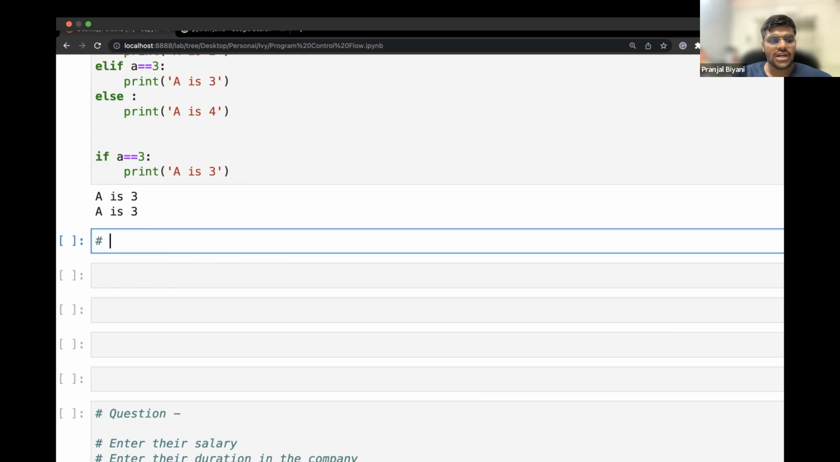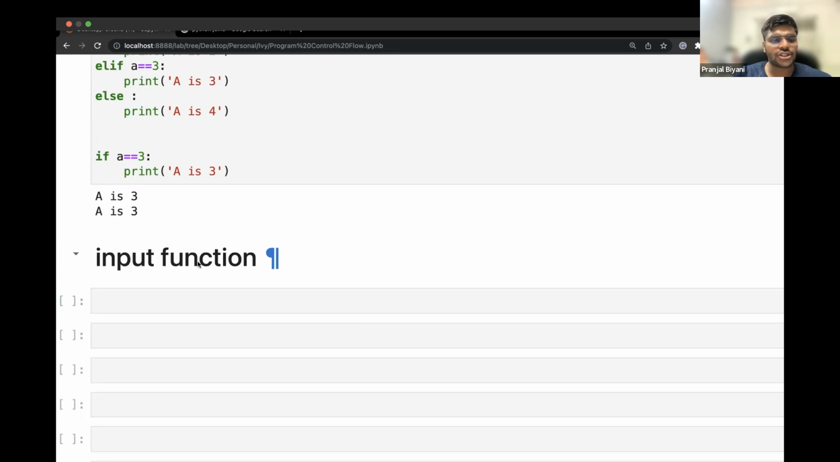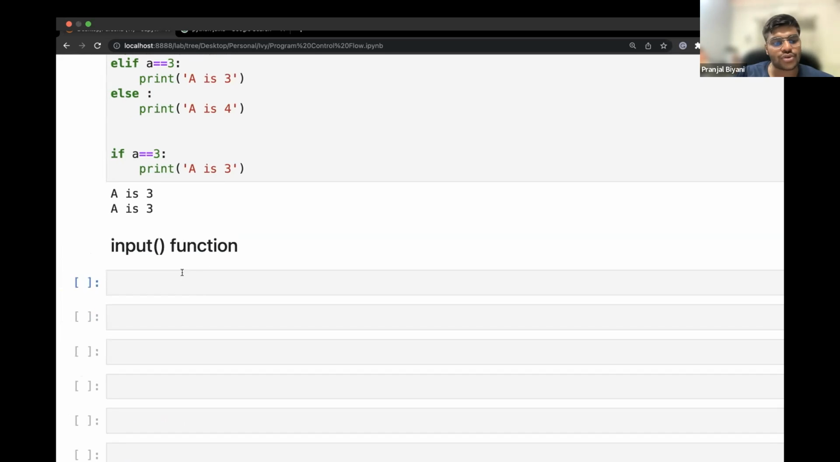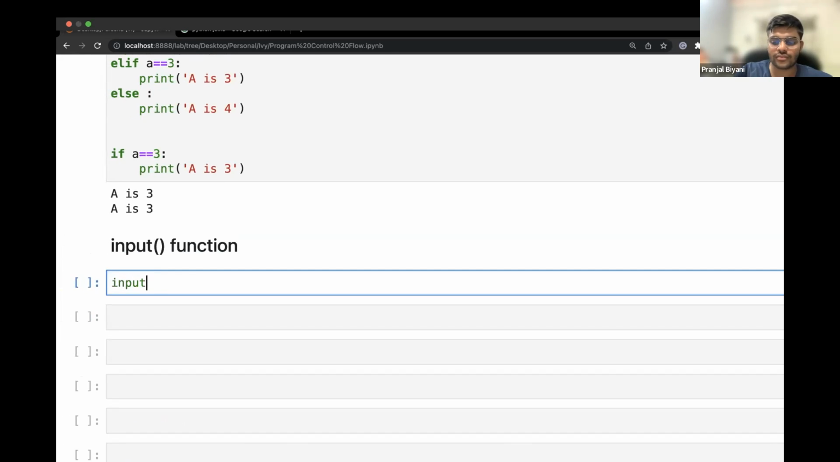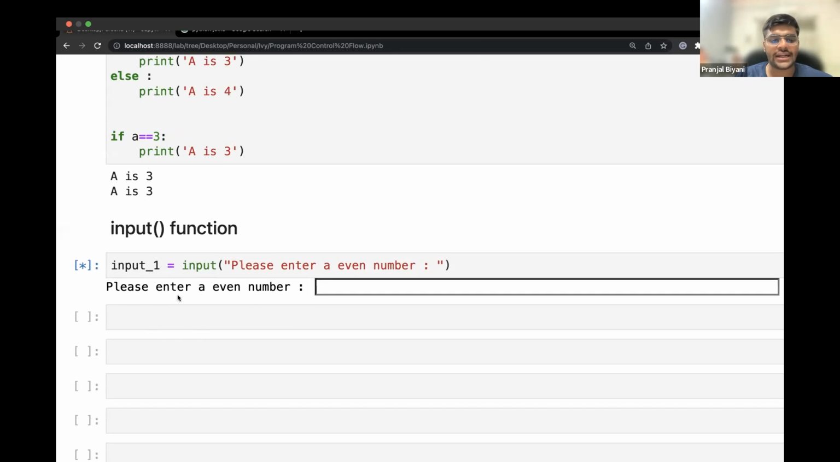I want to quickly cover the input function. What is the input function? The input function helps you take dynamic input from the user. For example, input 1, input, please enter an even number, something like this. When I execute it, it gives me the ability to enter an even number.